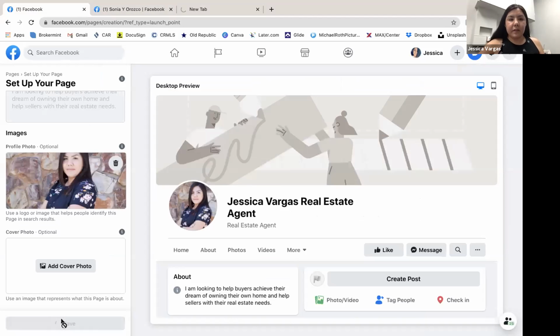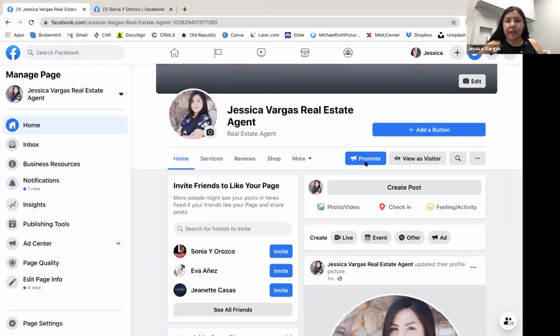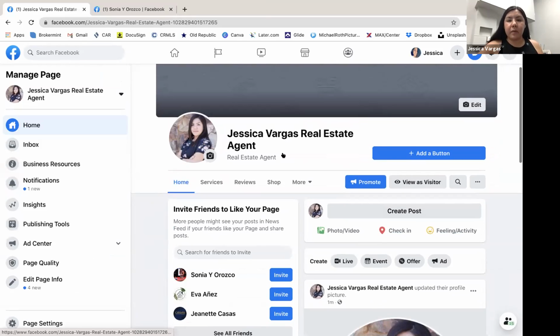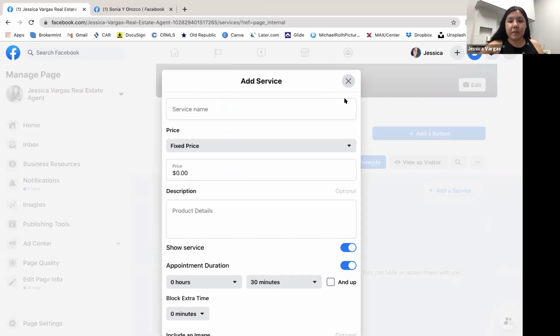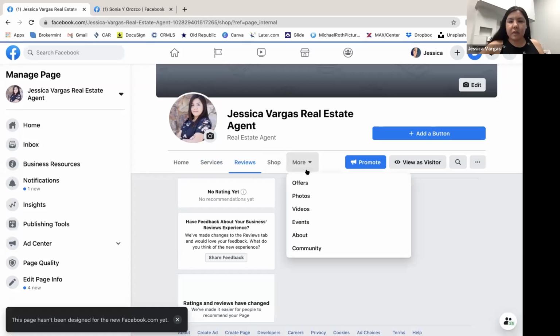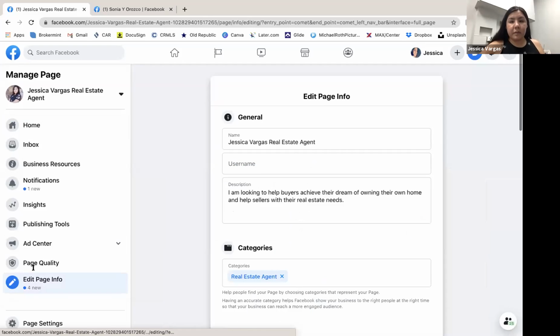So I'm going to save this just so I can start connecting the rest, although the website might be unavailable. Okay, so then I created my page. See how it looks like, because I haven't added one yet. So I'm going to add that later, but for now, I'm going to add all the services. So I'm going to add a service. Oh no, that's not what I wanted. Here, edit page information.